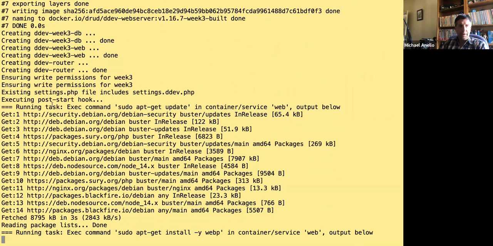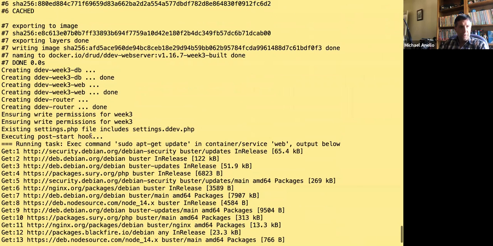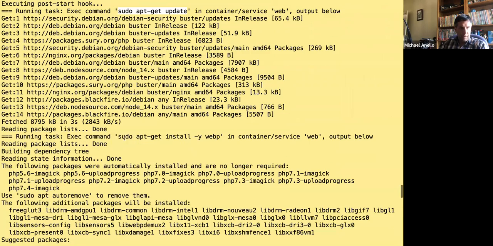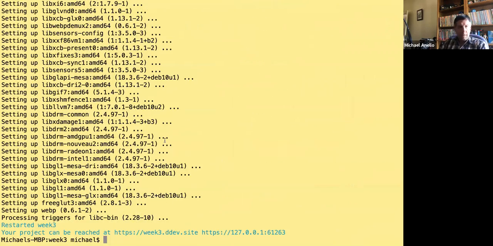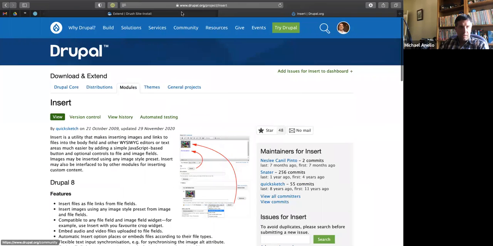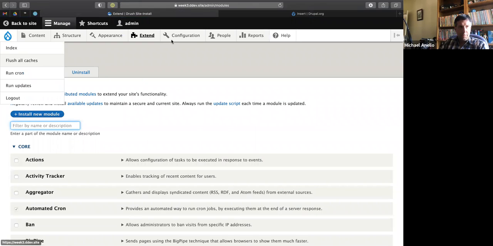So that's what's happening right now. You can see it's executing the post start hook. The first thing I do is a sudo apt-get update. And then I do a sudo apt-get install -y webp. Now this has nothing to do with the demos we're doing today. Okay, and then this is the site that we have up and running.